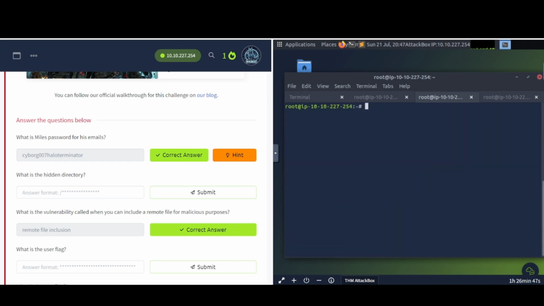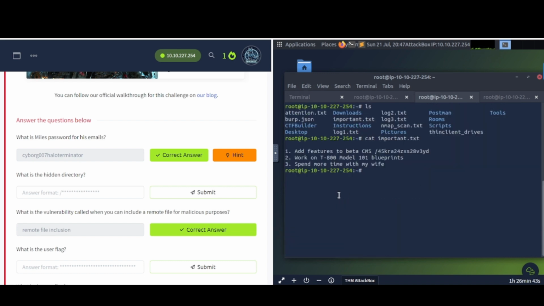So let's clear all this out here, do an ls, and cat important, and it looks like instructions for something. Number one, add features to beta CMS and a bunch of random characters. Number two, work on T800 model 101 blueprints, spend more time with my wife. And this appears to be some kind of directory. So let's grab this information here, and we're going to copy this.